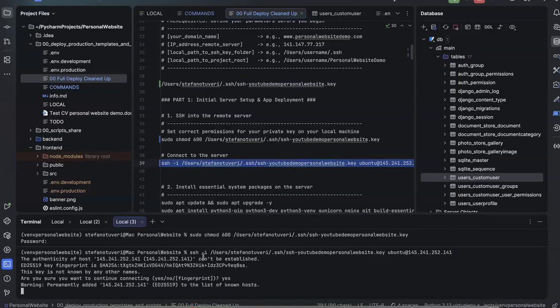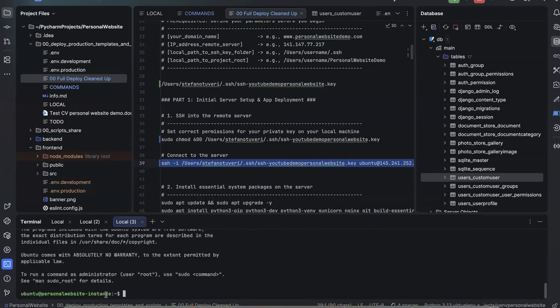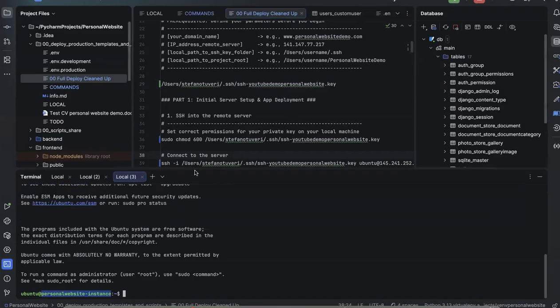The first time it always asks you to register. Okay, personal website instance, so we're in. And with this, in a few minutes, we set up everything we need, and then we will continue to deploy the application in the next video. I'll see you there. Bye-bye.